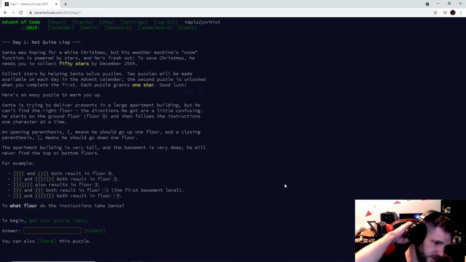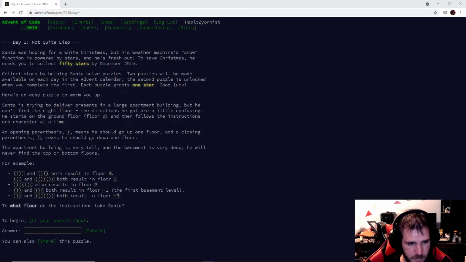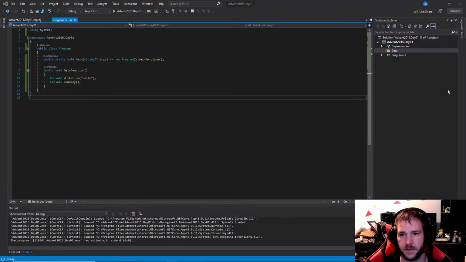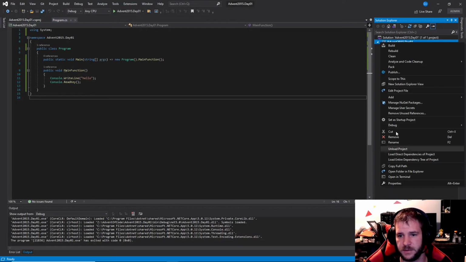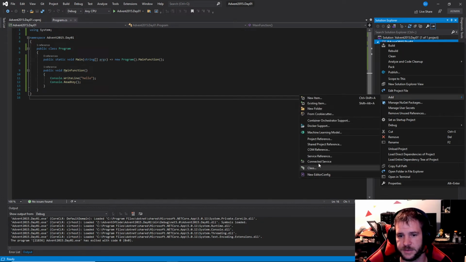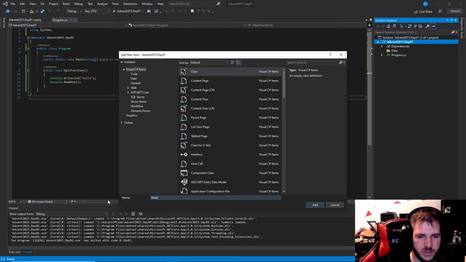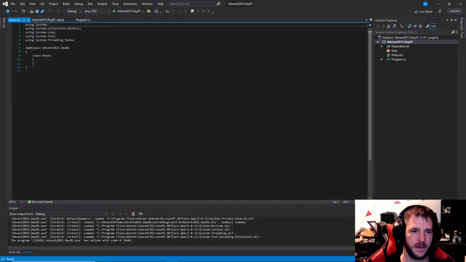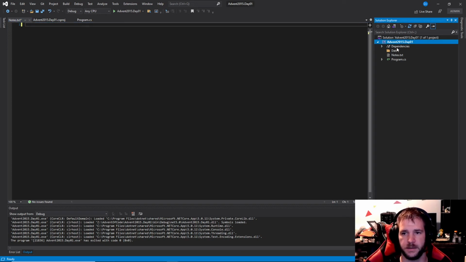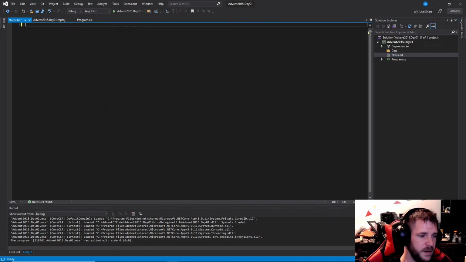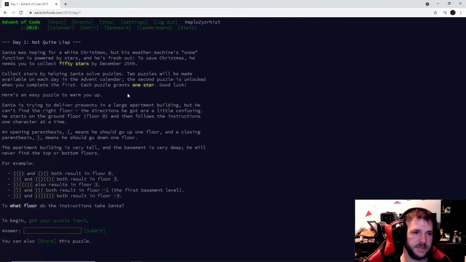Okay, so here's our first problem that we're going to work on. I'm going to create a new class. I'm going to make it a txt file. Notes.txt. Okay, and I don't want it in here, I want it here. Oh, it's not in the folder. It just looks like it's in the folder. Okay, that's fine.